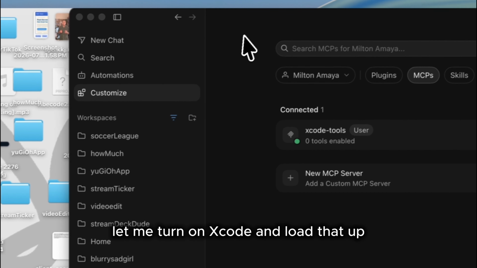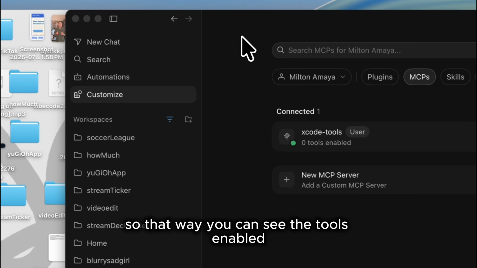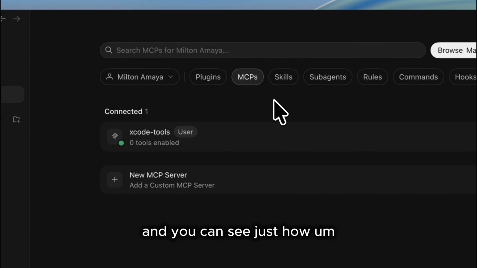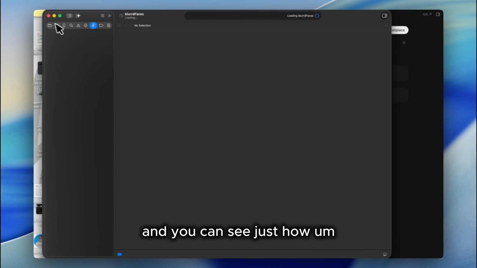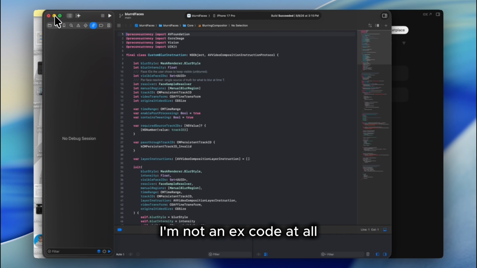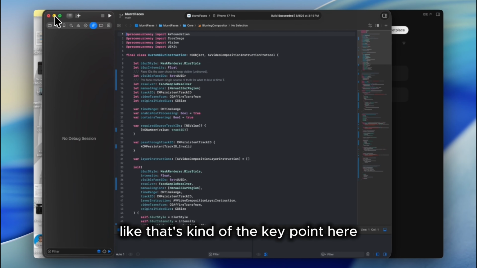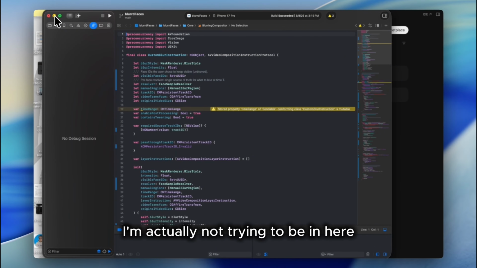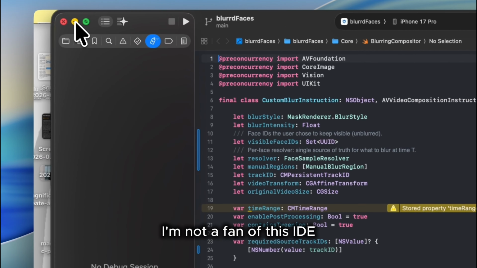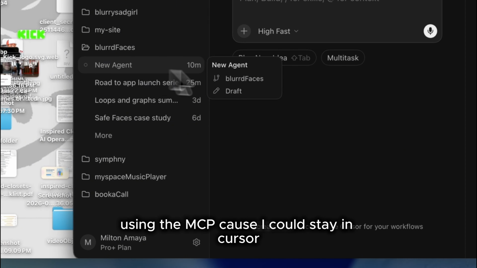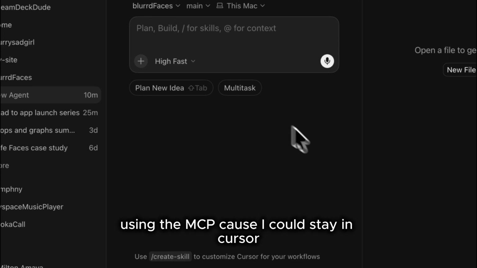There's no tools loaded right now. Let me turn on Xcode and load that up so that you can see the tools enabled and you can see just how I'm not in Xcode at all. That's kind of the key point here. I'm actually not trying to be in here. I'm not a fan of this IDE, which is why I love using the MCP, because I can stay in Cursor.